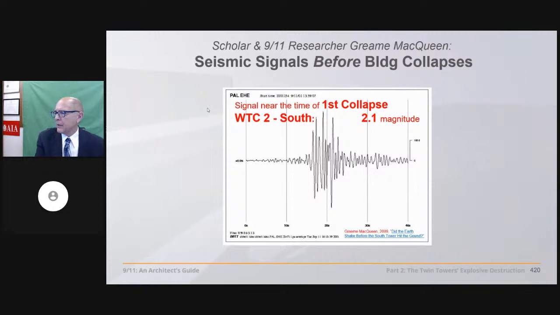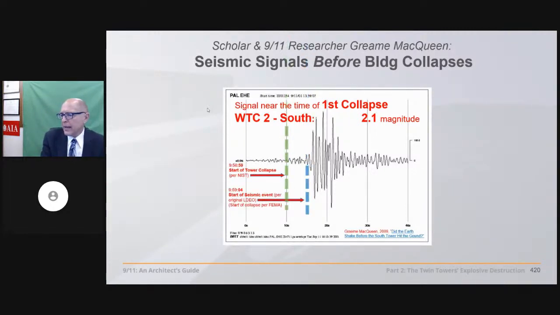How about at the South Tower? We have a seismic event occurring at 9:59 and 04. And the start of the tower collapses 5 seconds prior to that.